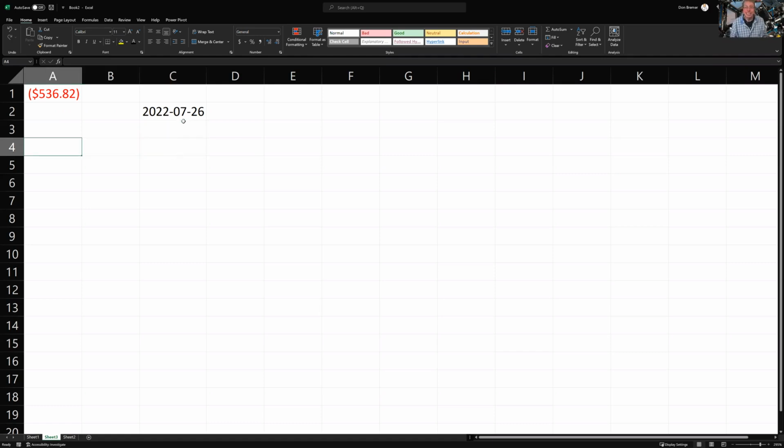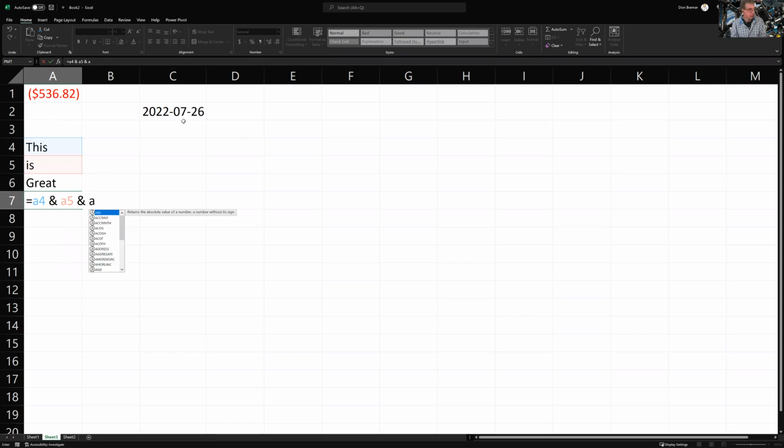Another thing that I do frequently is concatenate words that are on a spreadsheet. So I could say, this is great. Now, I want to put those all together. I'm going to say equals A4. And now, if I hit plus, that would be to add up two numbers. But for me to add pieces of text, it's an ampersand. So I could say A4, ampersand, A5, ampersand, A6. So it says, this is great.